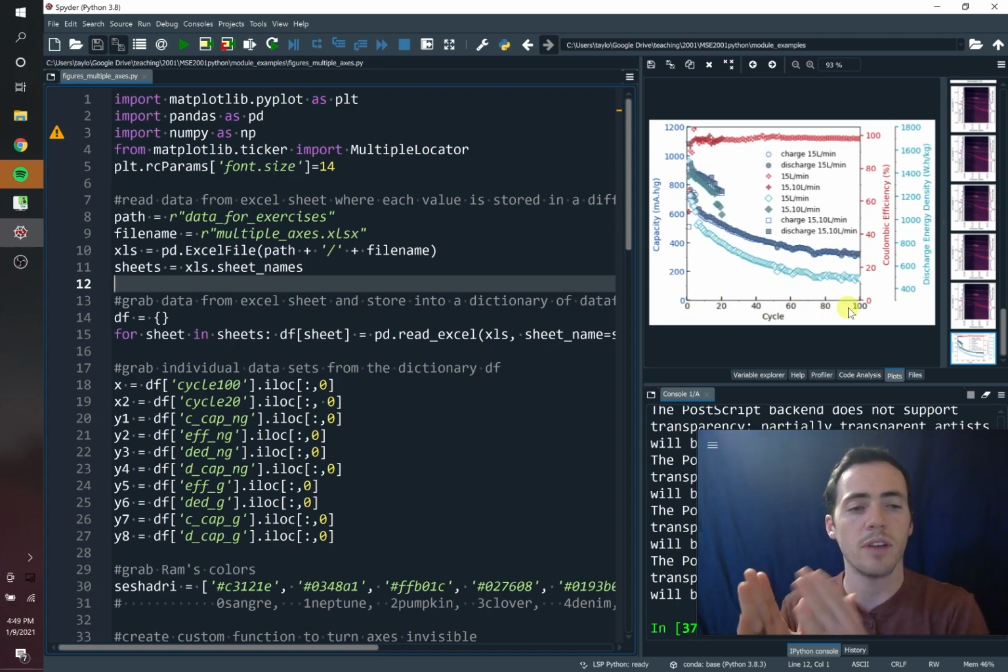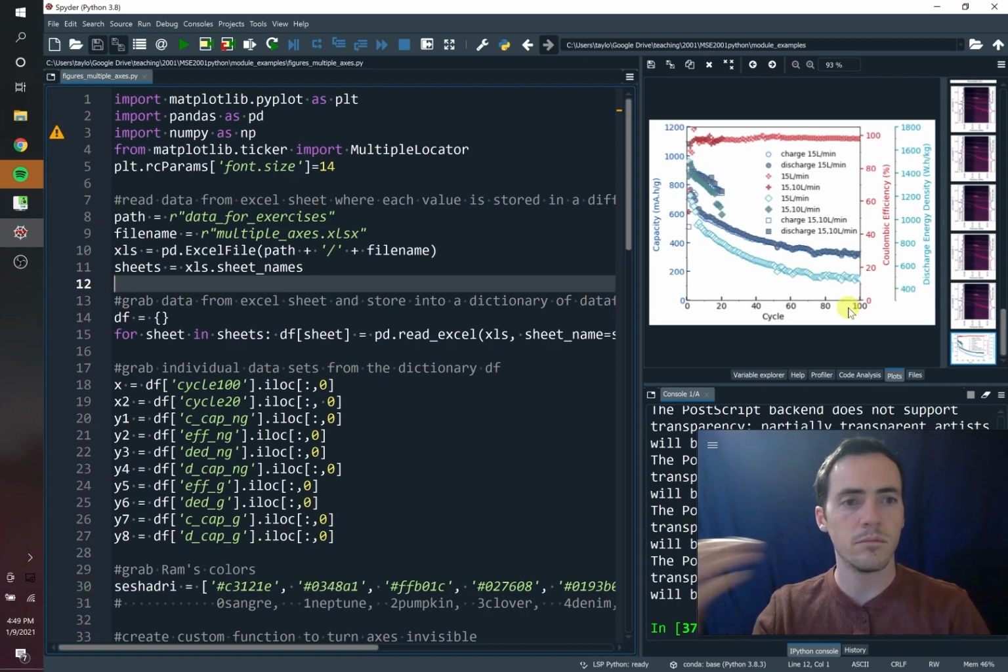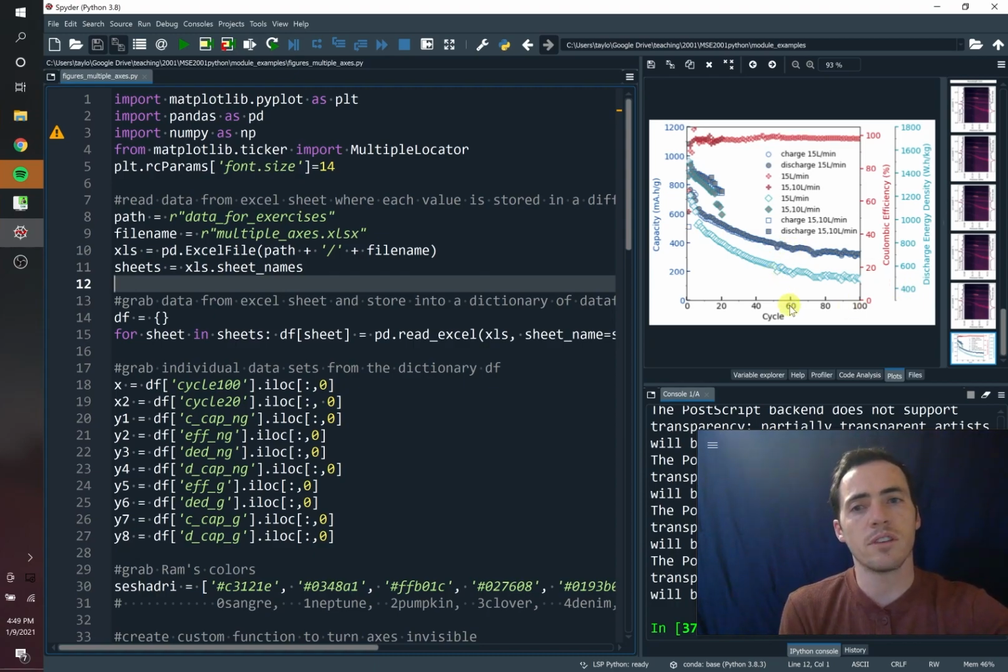So for batteries, when you cycle the battery, cycle number is really important, but there's lots of other parameters, right? Capacity, efficiency, discharge energy density. Those are all a function of cycles. So how do you create a plot like this? It's pretty tough. So here's how you go.